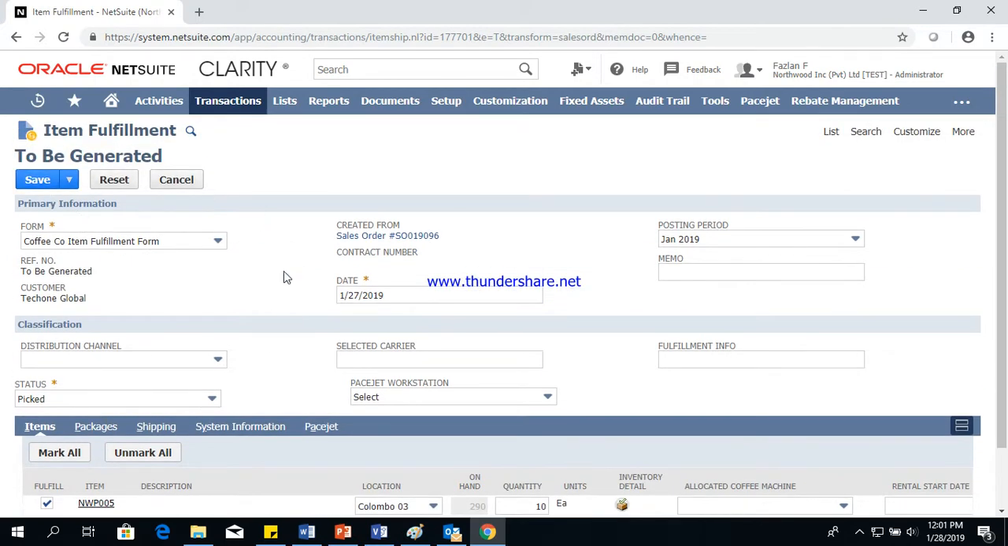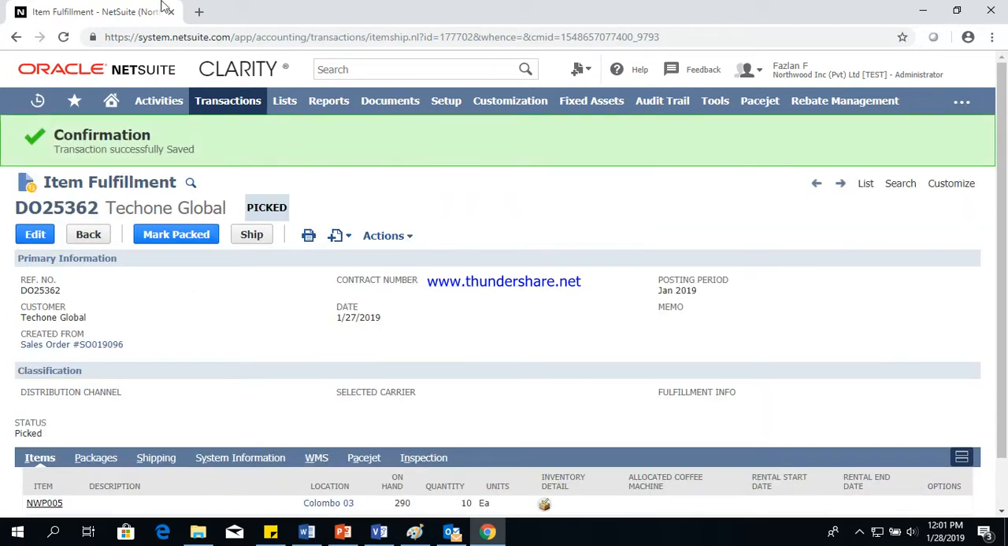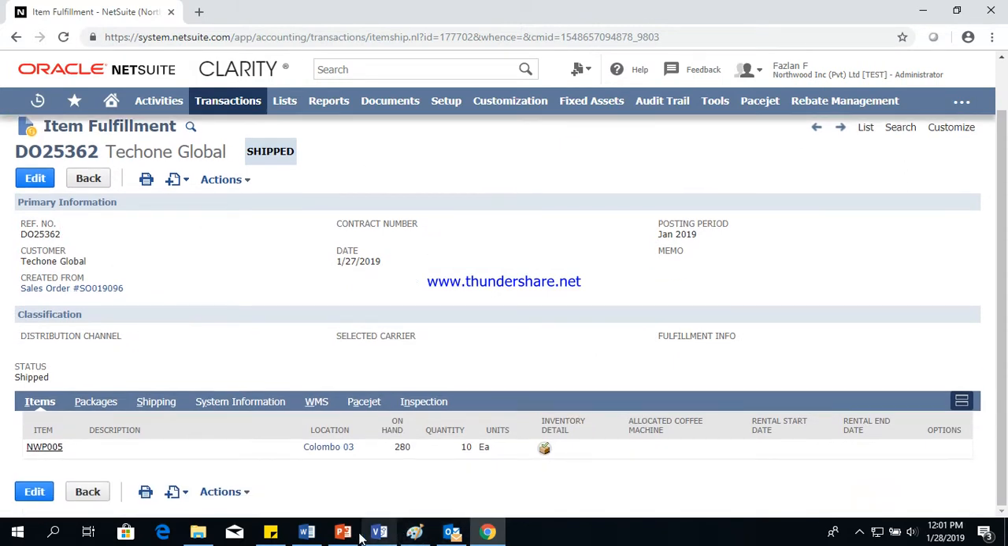Let's dispatch this product from the location. I click on the item fulfillment. It's saved. The next step would be to mark it packed and shipped. I'll click on mark packed. I'm assuming the transaction is going forward, and I'm marking it shipped. It's now marked shipped. Right, now you can see it is shipped, which means I have completed the dispatch.